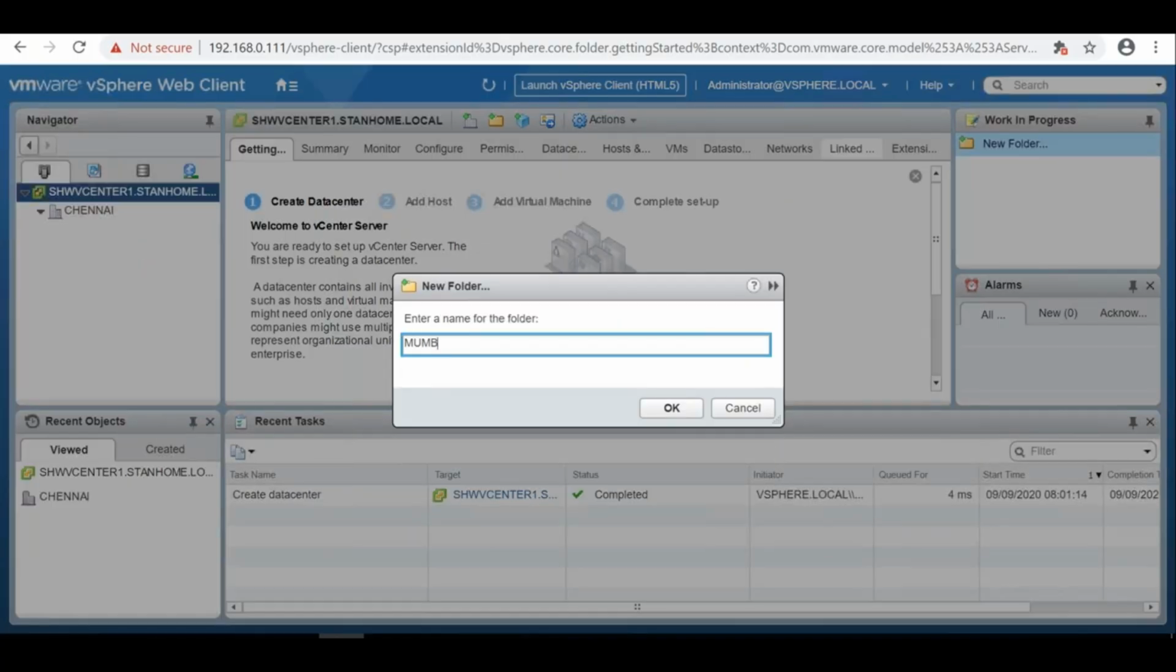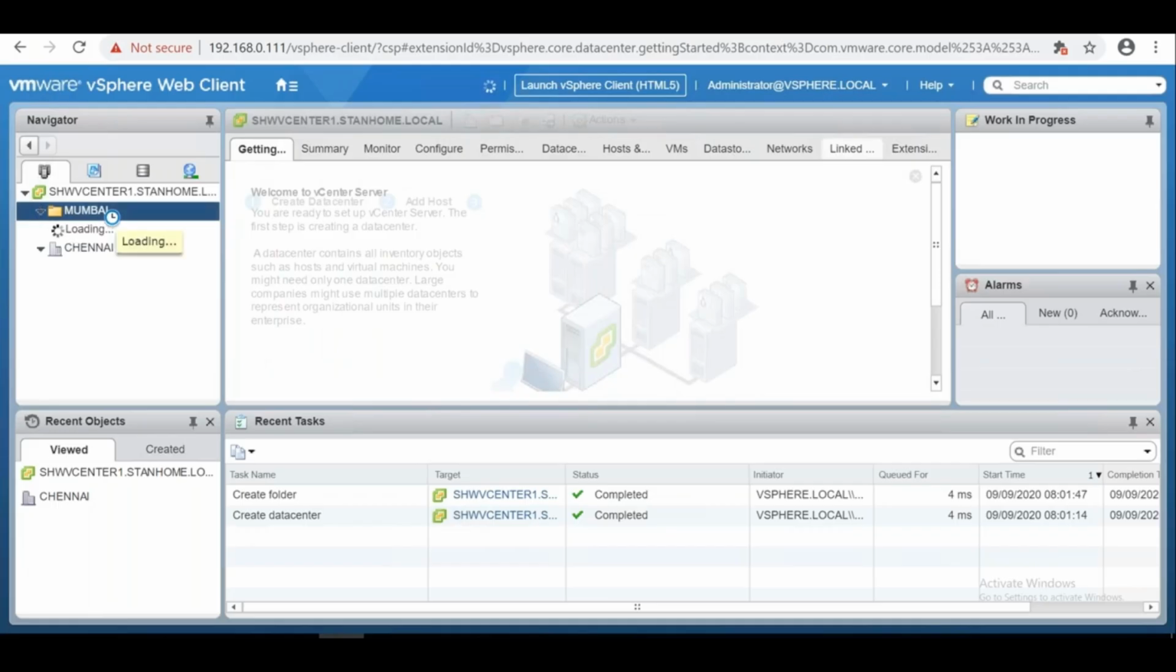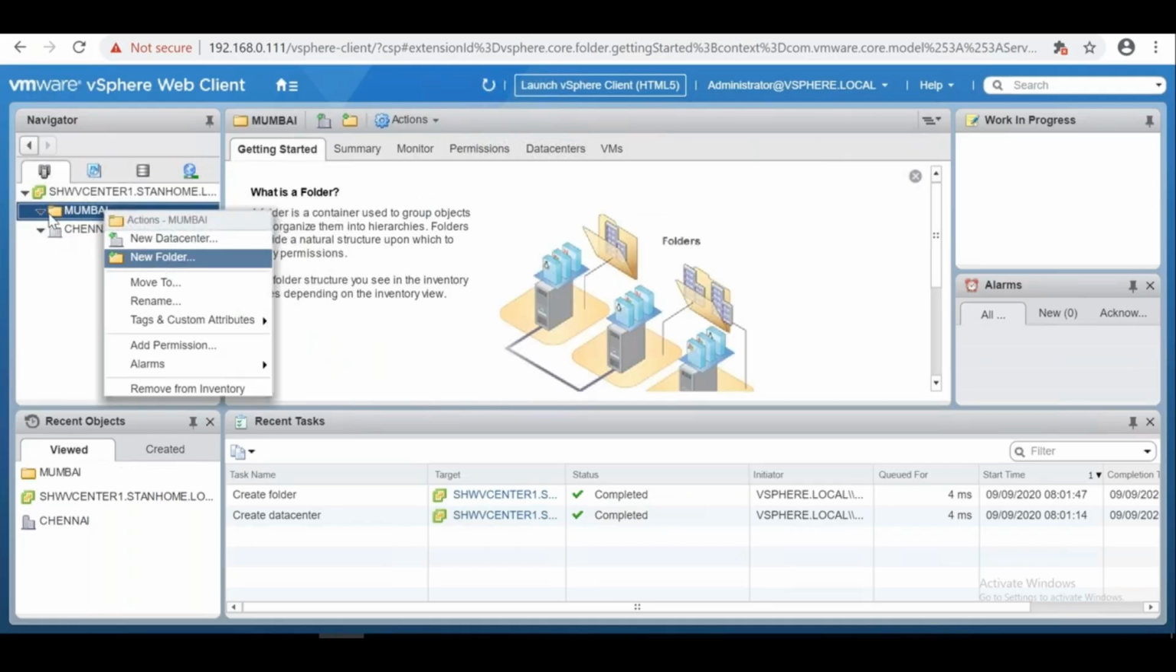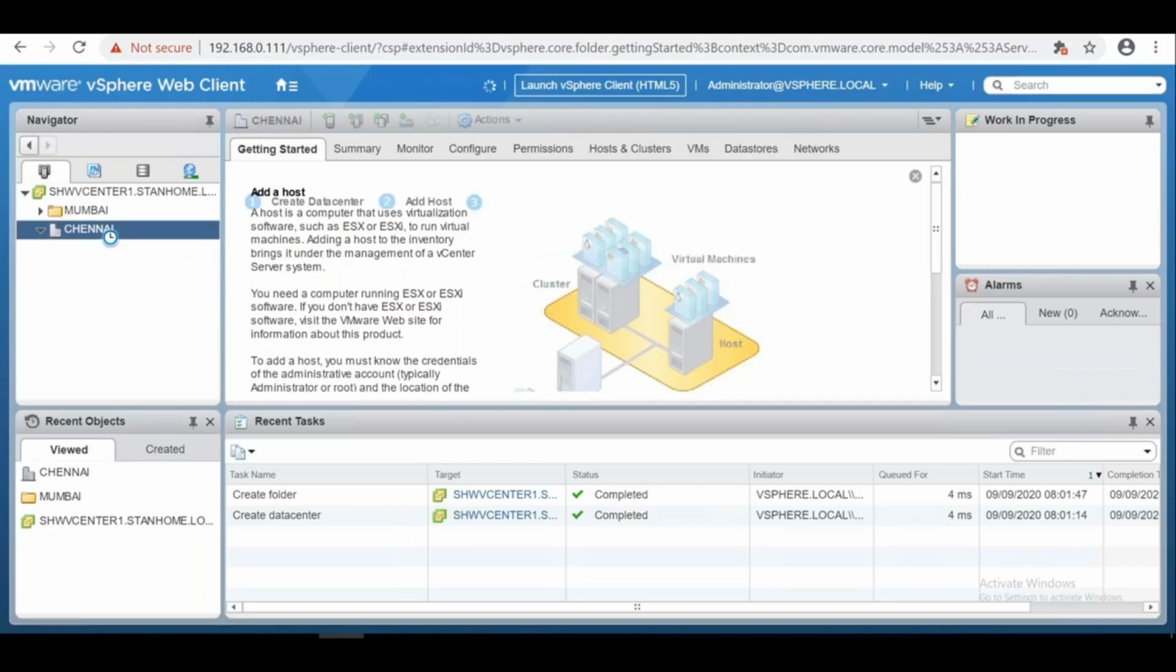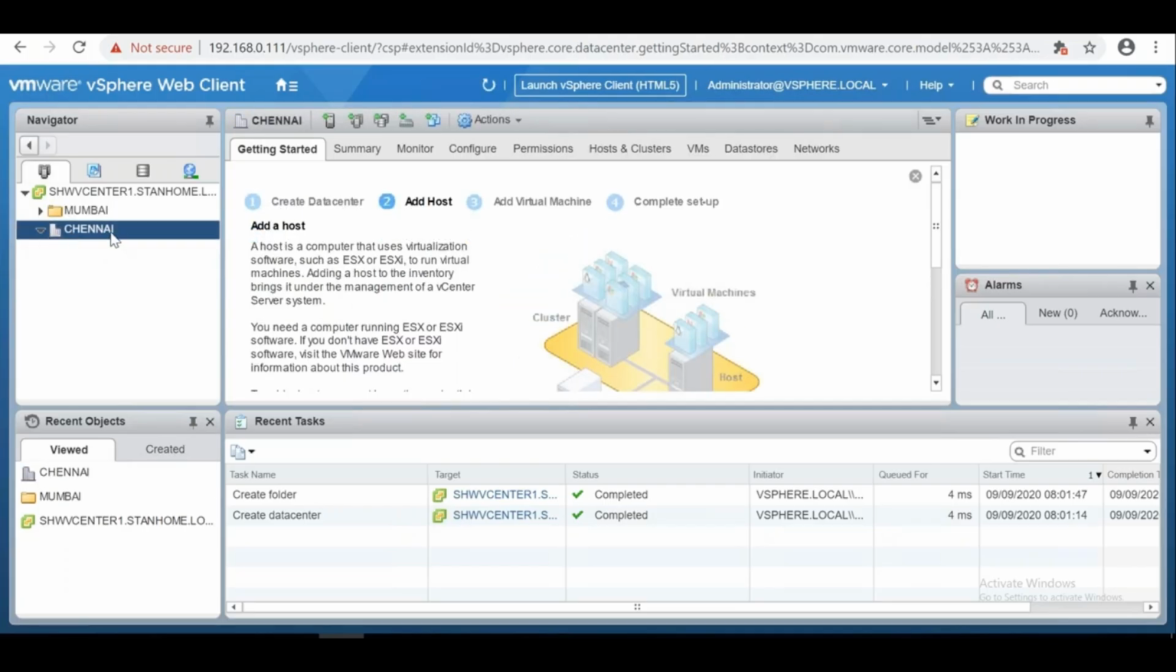I can just say Mumbai folder. If you right click on that folder also, you can see some options available, like new data center and so on. So this is one more layer of container to group your objects. A folder is a container to have sub components or sub objects within it. And generally, we add the ESXi host and cluster next to the data center. Let me check if I have any ESXi online.